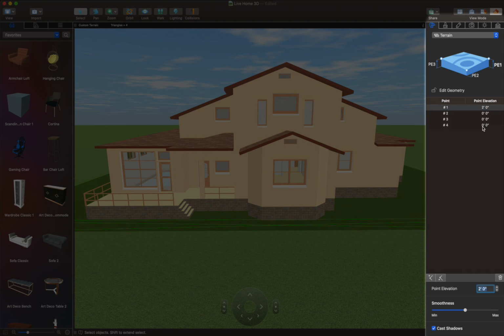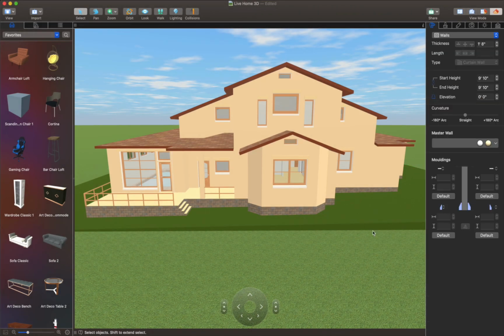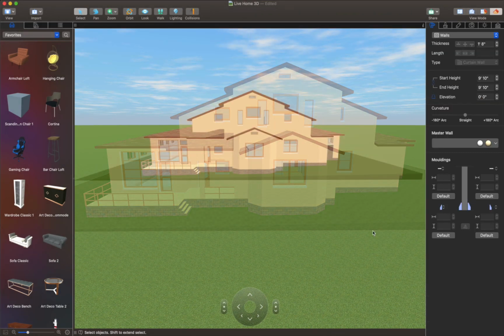For example, to create a simple slope incline from the right to the left, I need to add elevation to points 1 and 4, say 2 feet. And here's what I get.